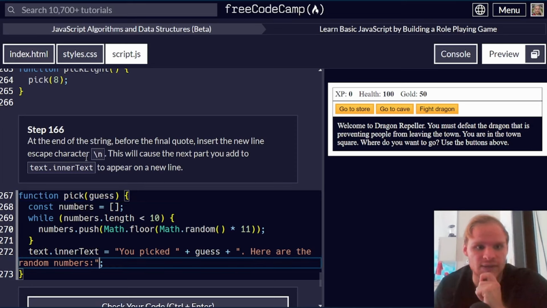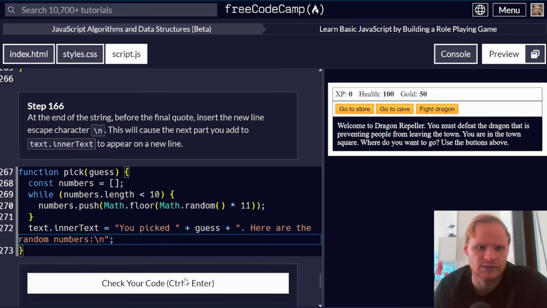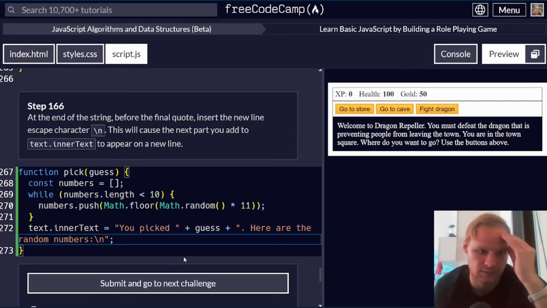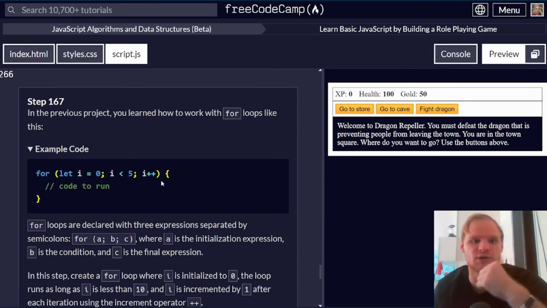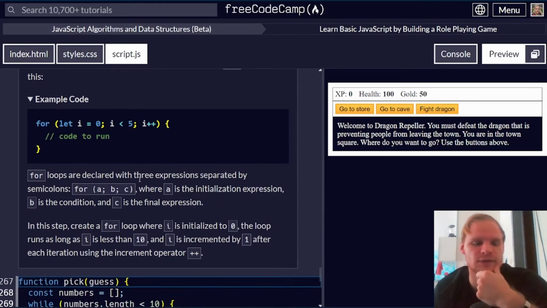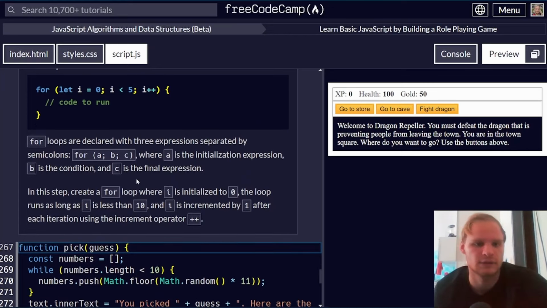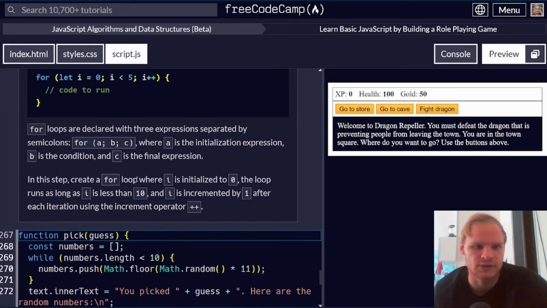Insert the new line escape character \n at the end of the string. Okay, so I need a \n here. This will add the next part you add to be on a new line. In the previous project, you learned how to work with for loops. Yeah. For loops. We already did a for loop in this project.